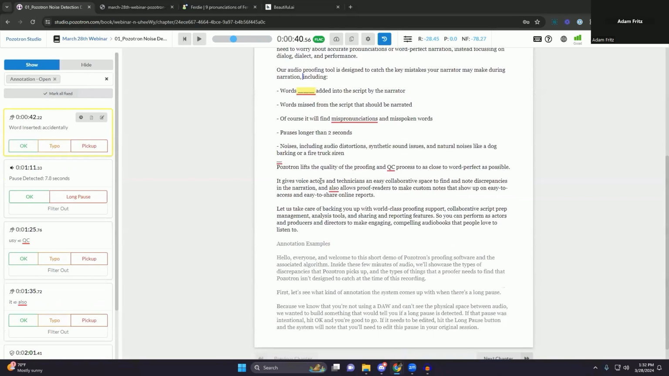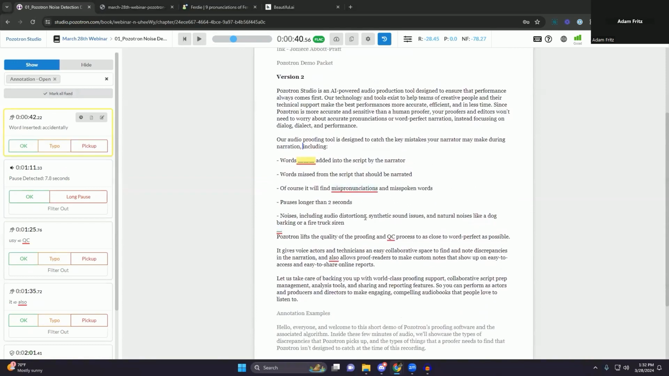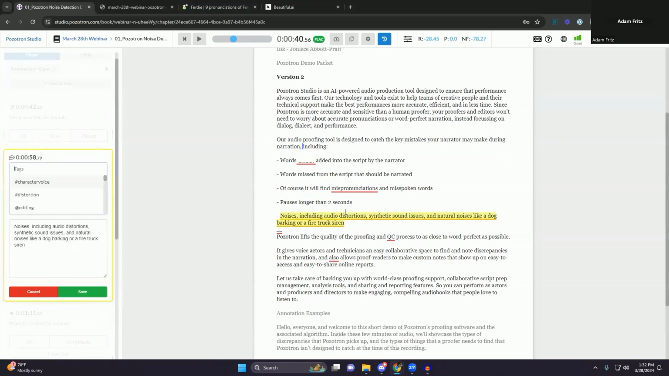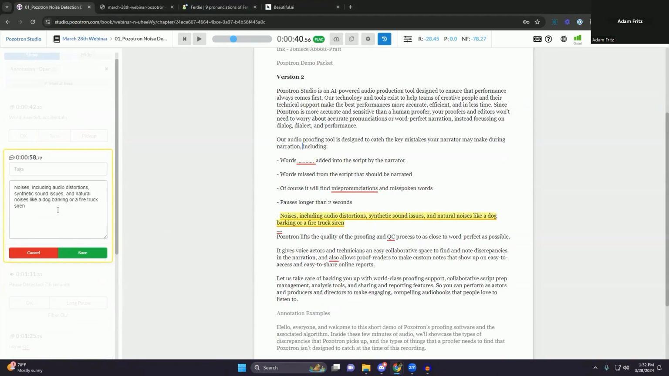All right, now one more thing to mention on proofing is there are very rare things that Pozotron will not catch that we need a human touch for. Just things like directorial advice of, add more emotion here or something like that. If there's anything you notice that you'd like to make an annotation for, you can click and highlight any section of the text here, hit this little speech bubble button, and create a custom annotation.